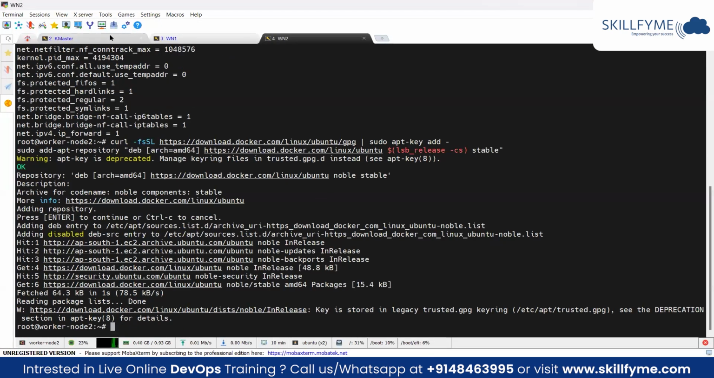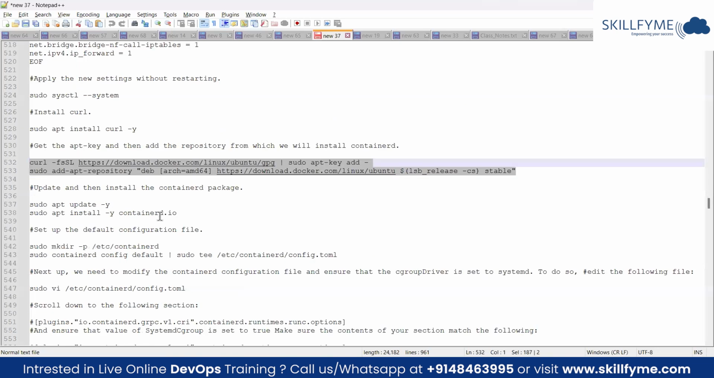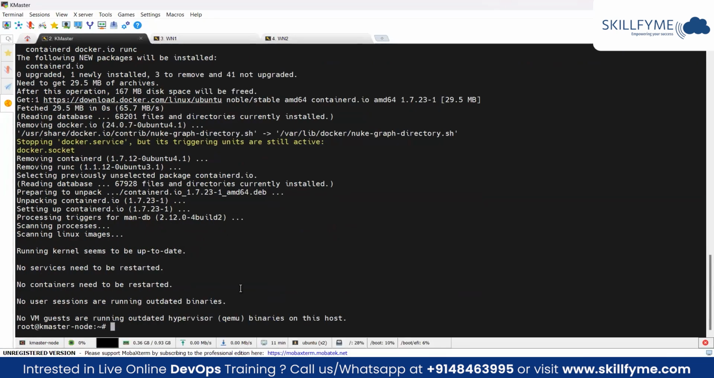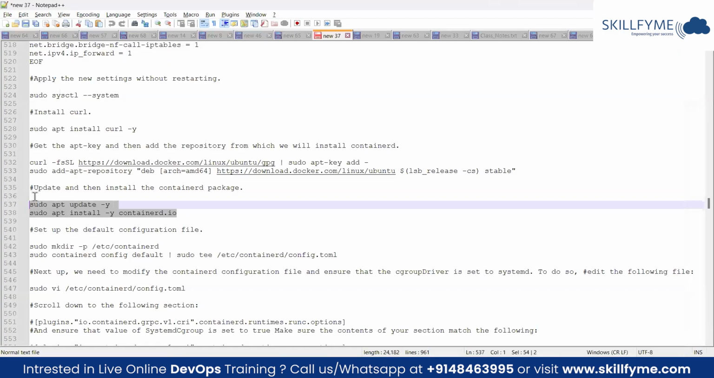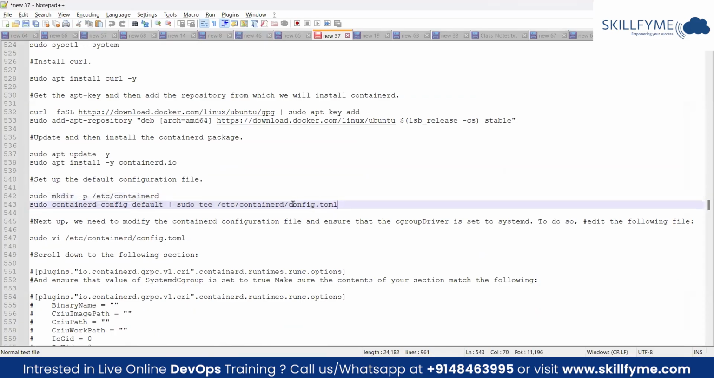Now once this is done, you can update with the package we have downloaded and install containerd. I'm doing this on all 3 nodes now. This is just the process of installation. Once it is installed, we have to create one directory called containerd, and within the directory we need to create one config file, config.toml. It is nothing but the package you installed that you're going to copy into this and create a new file here. That's it.